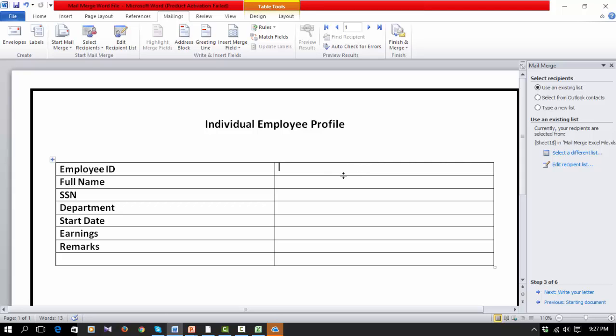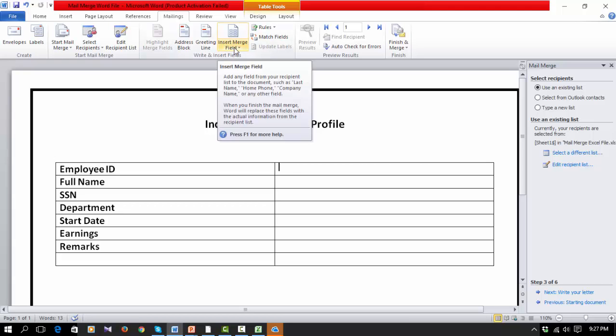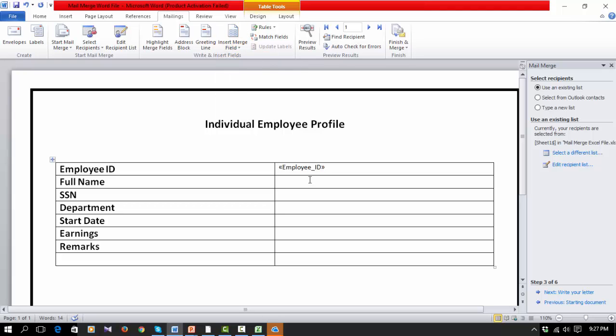You just have to insert the merge field. This way, insert merge field, employee ID. Also, you can do it with the preview result, like in this. Full name, SSN, department, start date. So I have already inserted all the fields. You can insert fields on your demand, whichever you want to show here.